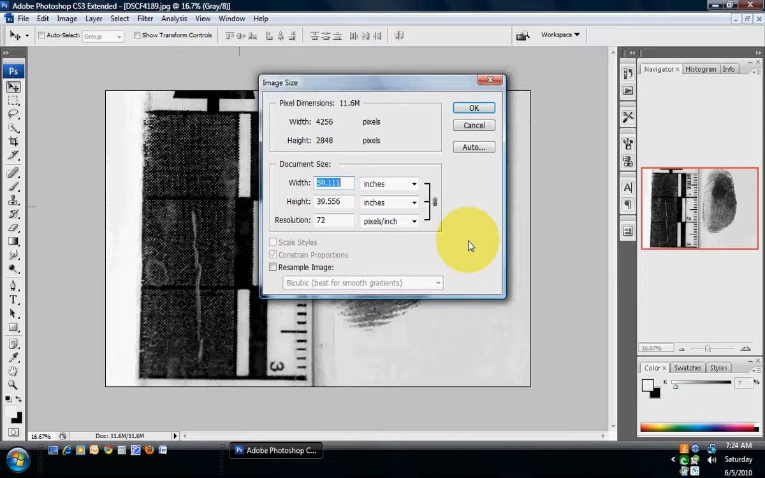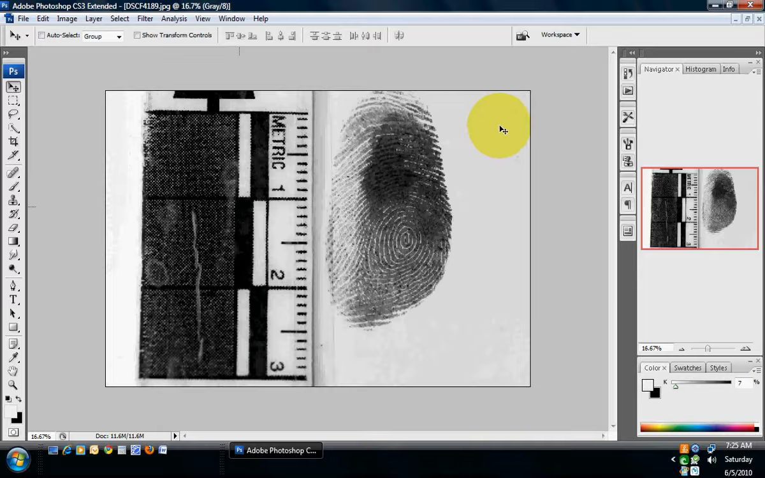So we're going to change the information in these boxes, and they're all related. The information that we're going to change is the resolution. If I change the resolution, it will change the other two. So we'll cancel out of here, and we'll see what we need to do that.